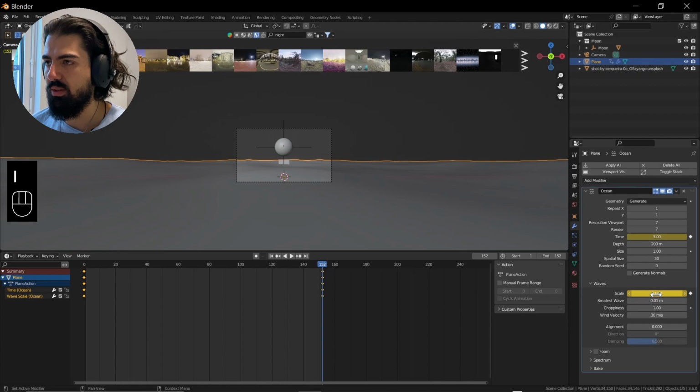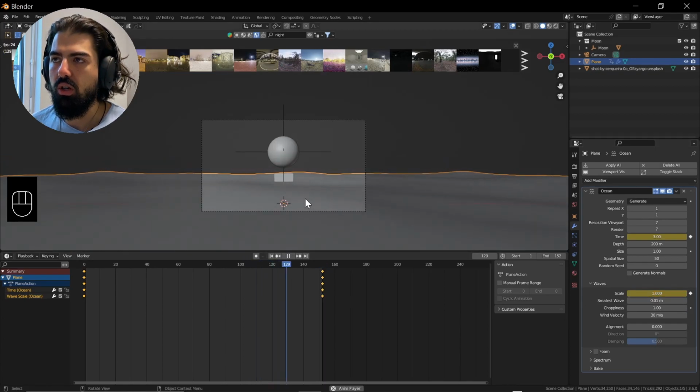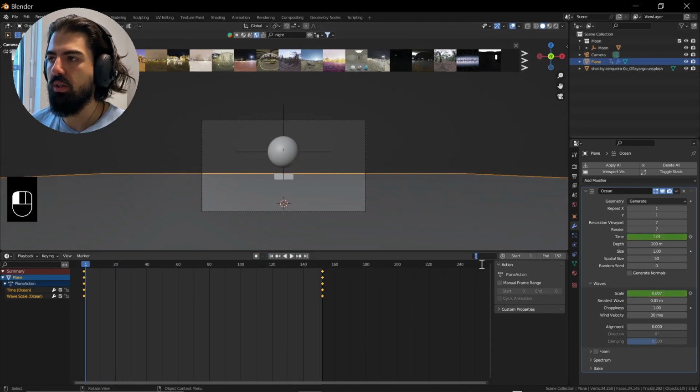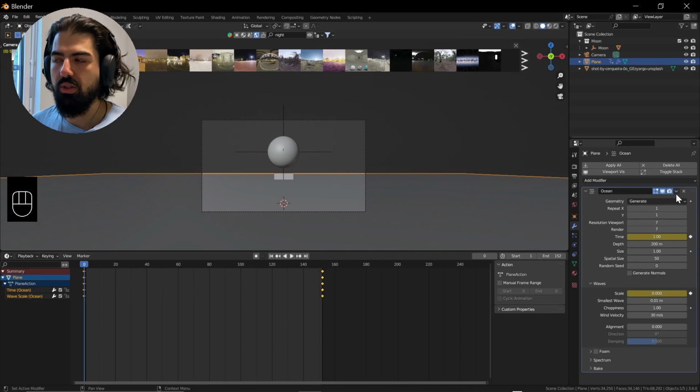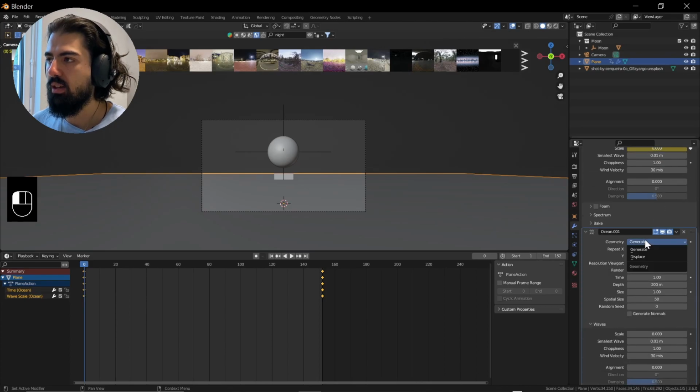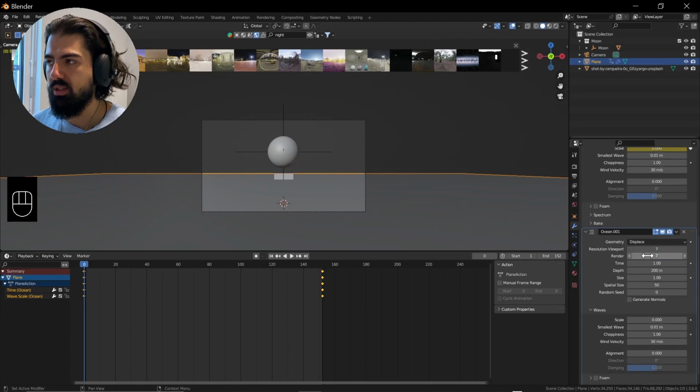Let's just try anyway. It's more calm motion. I think that's good. So let's go back to frame 0. Let's go to the modifier tab. Here under the arrow, you're going to click duplicate, and the geometry, we're going to displace the geometry.